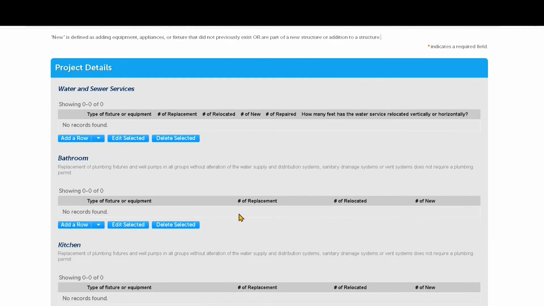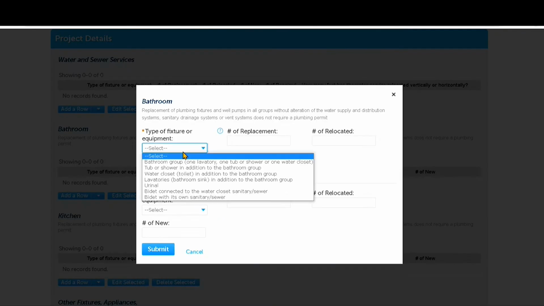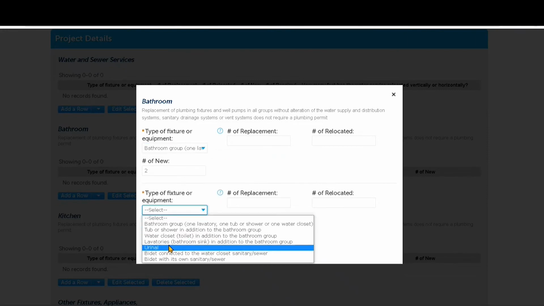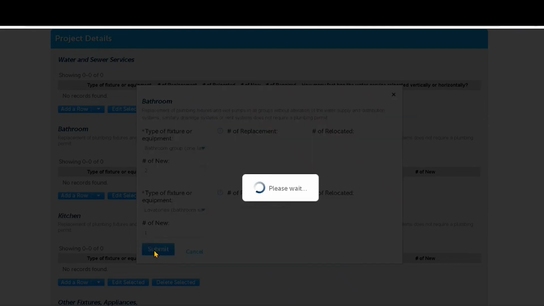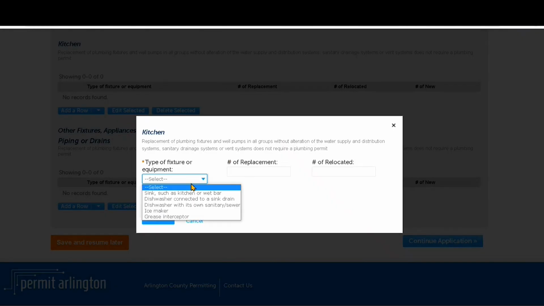Follow the same steps as before for adding the plumbing fixtures. Each of the tables has different types of equipment, so be sure to look through all of the drop-down options and carefully select all of the items that will be part of this permit. Once you've added all of the different items, you can select Continue Application.